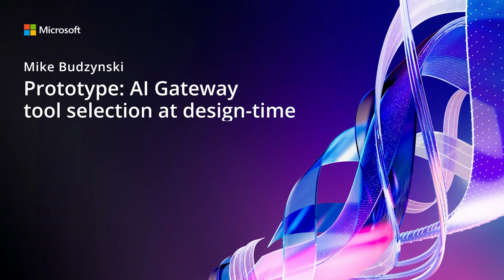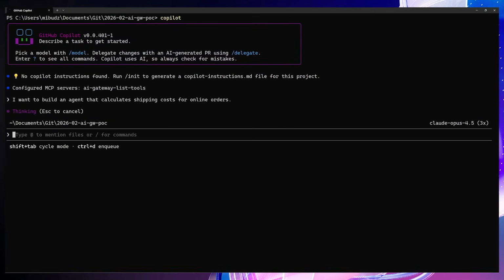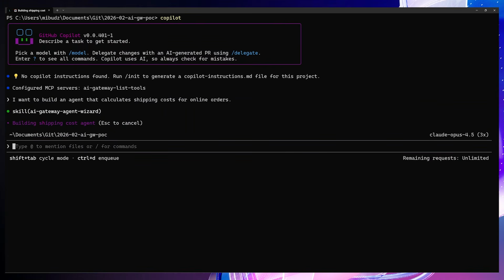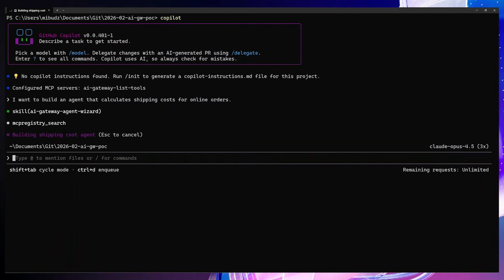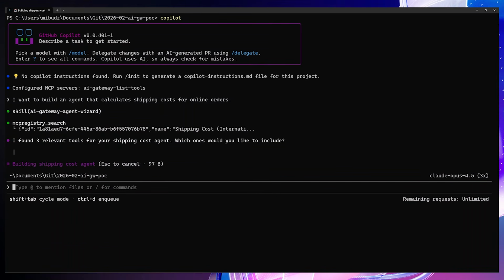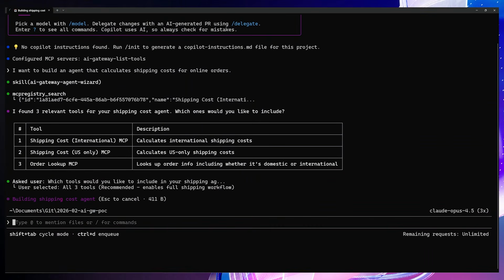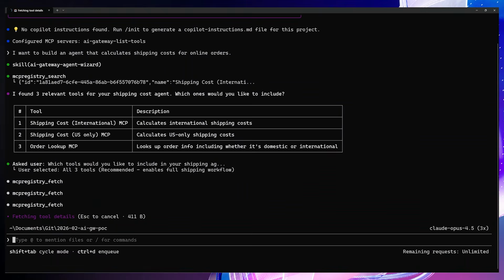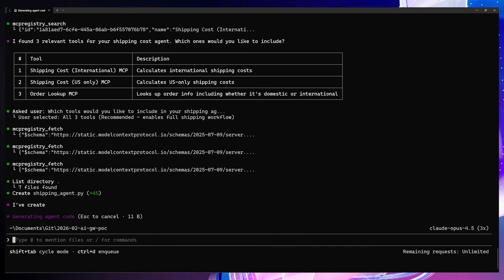Let me show you a quick prototype of how AI Gateway simplifies agent tool discovery at design time. I'll start with a simple intent. I want to build an agent that calculates shipping costs for online orders. From that intent alone, GitHub Copilot queries AI Gateway's MCP server to discover available tools. It automatically selects the tools that matter, such as order lookup and US and international shipping cost calculation, and intelligently excludes tools that don't contribute to the goal.